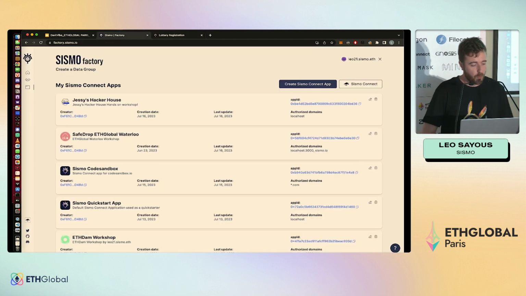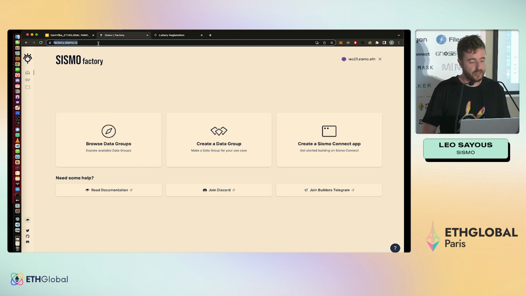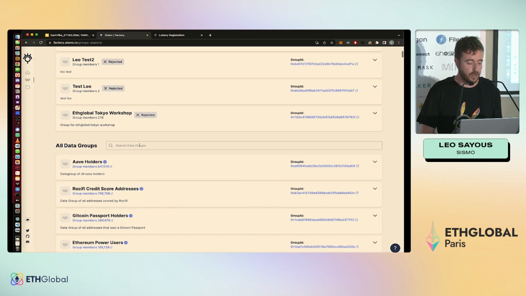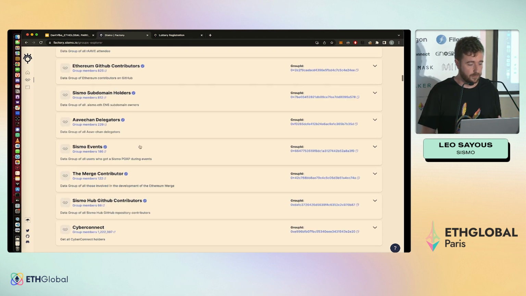So we have what we call the factory. The factory is a UI dev tool that enables you to browse the different data groups and create data groups. Data groups are very important because they are a source of data you will be able to use inside your application. We can see here, for instance, that around 1,000 groups have been created.